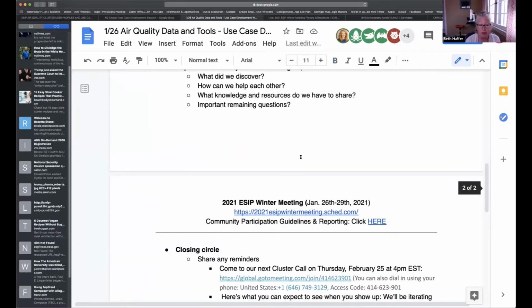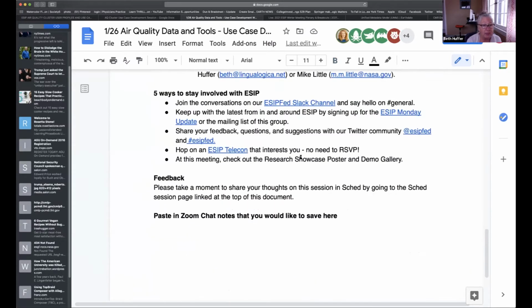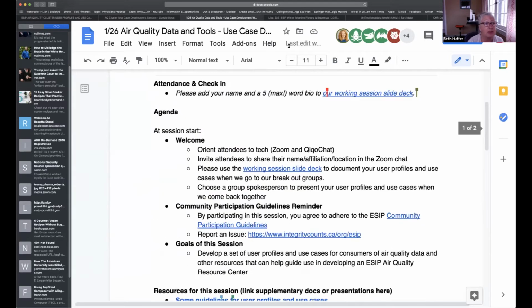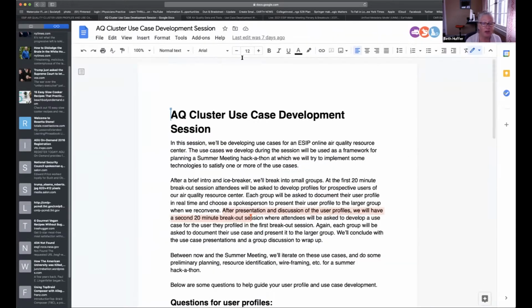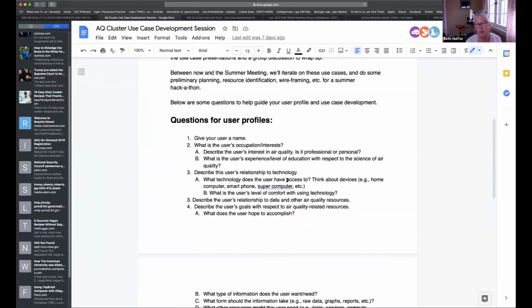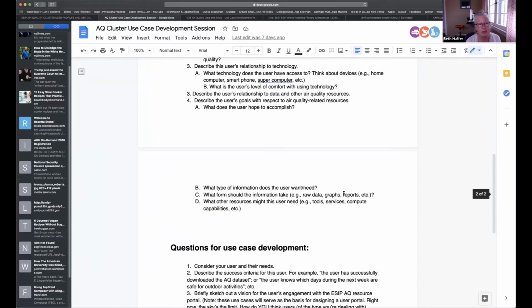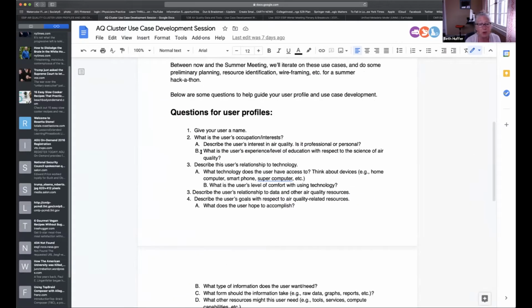So that's our first breakout group. In the first document that I linked to, I've put in some really high-level guidelines on what you might want to think about in developing a user profile.